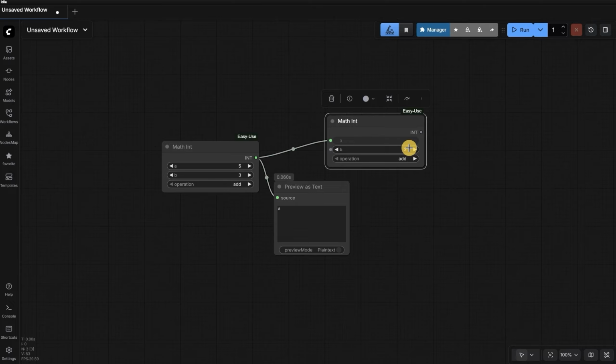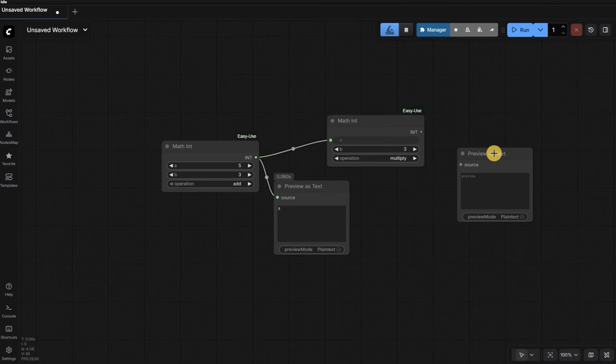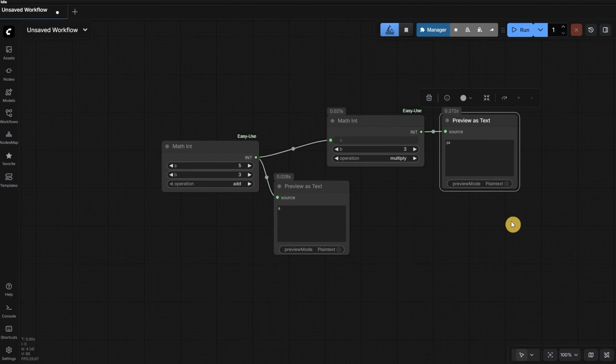Notice how the field for letter A is grayed out. That means it is no longer using a manual value. Instead, it is taking the value from the previous node, which is 8. Now let us change the operation to multiply. We now have 8 multiplied by 3. Let us add another preview as text node to see the result. When we run it, the result is 24, as expected.